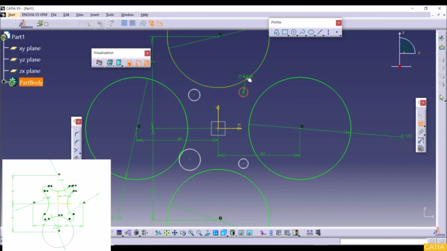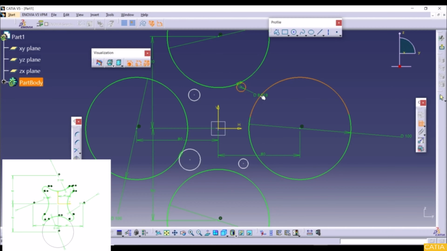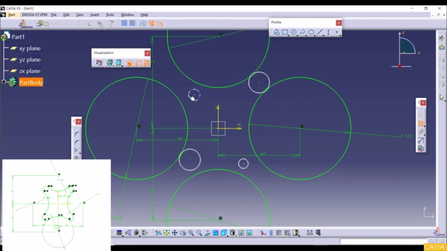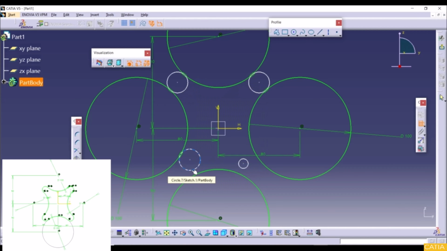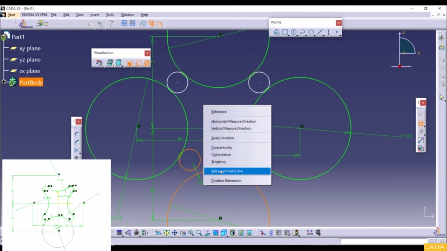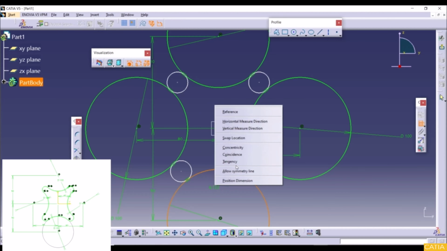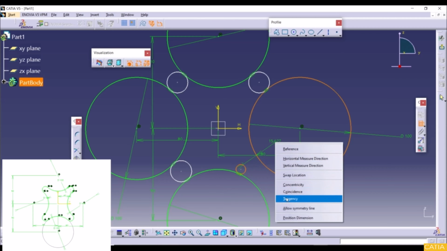We can select on this circle, right click. Let's go with tangency. As well, this circle and this circle here, right click. Let's go with tangency. Let's click on this circle, right click, tangency, this one and this one. Let's go with tangency. As well on the other side, this one and this one, let's go with tangency. Here we have tangent relation. Let's go to this one here and this circle here, right click, tangency, and this one here, right click. Let's go with tangency.